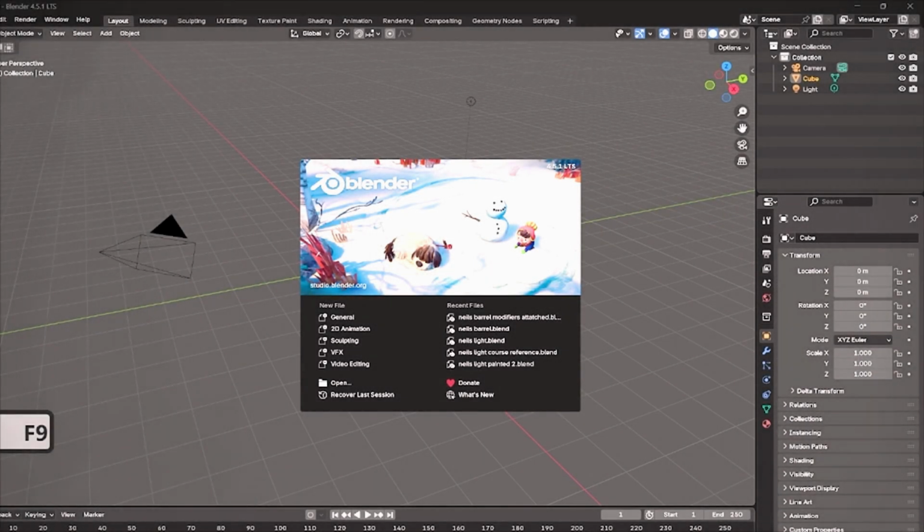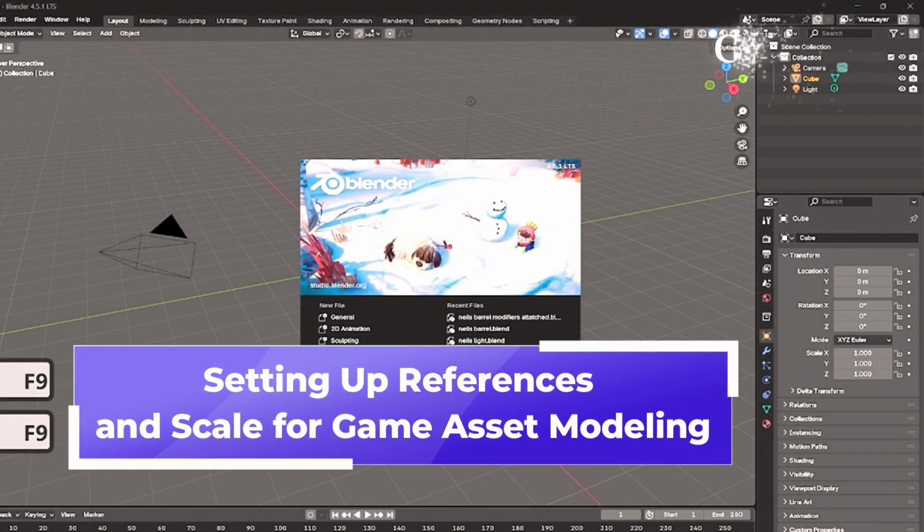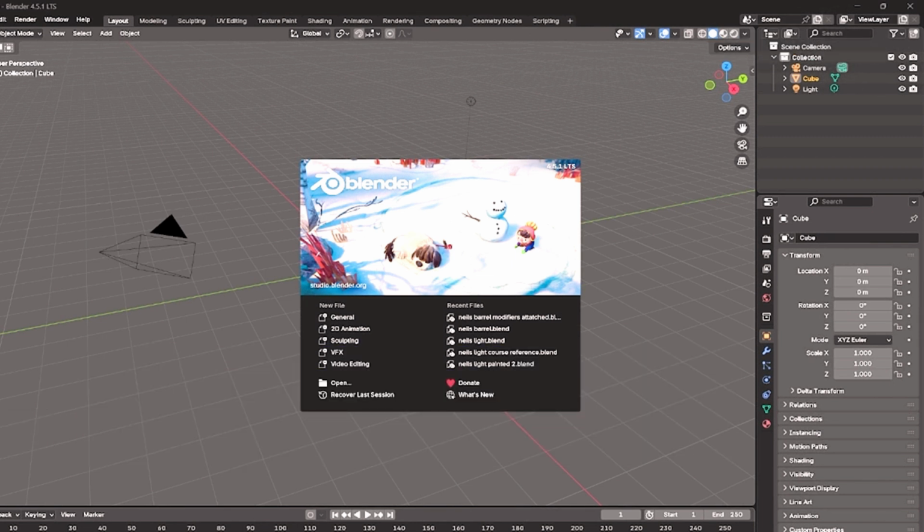Welcome to Blender and Substance Painter Game Asset Creation, Fantasy Lights. I'm Neil, founder of 3D Tutor, and I'll be your guide through the first leg of this journey.